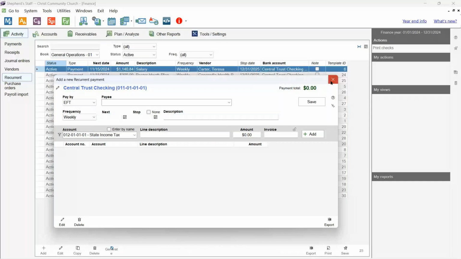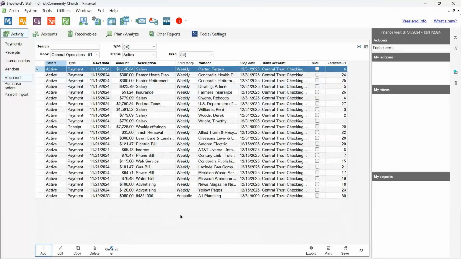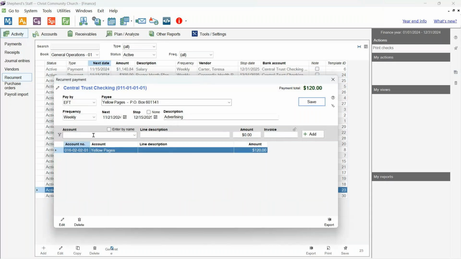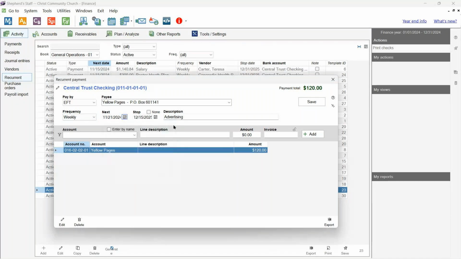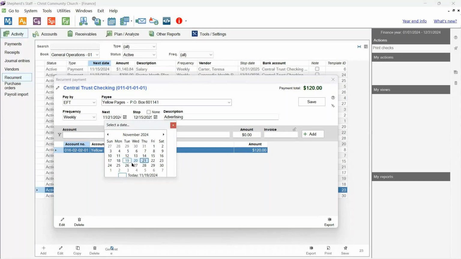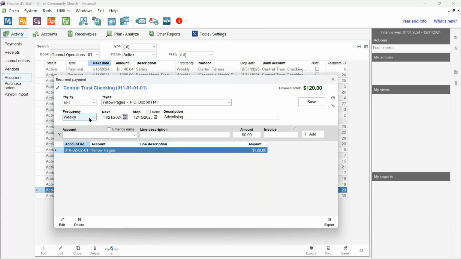And then it'll be added to my list and I can generate it for however often I want to do that. I'll show you some of the other frequencies that you can do. Let's look at this one. So you'll see that it's weekly and it's being done here. The next one is the 21st. It's set to stop in 2025. So when we generated this one, it was for the 14th. So this is one of the ones that we generated for the 14th. It's a weekly one, so the next one is automatically queued up to be done on the 21st.